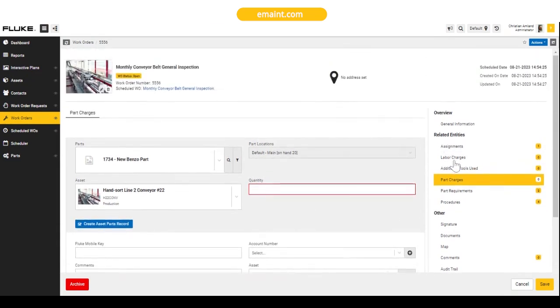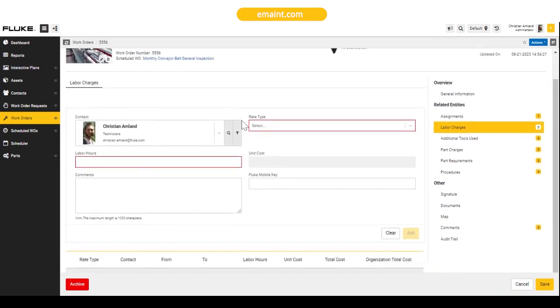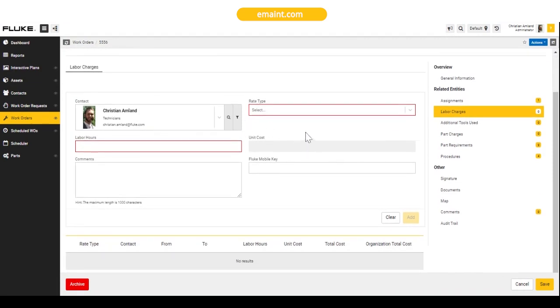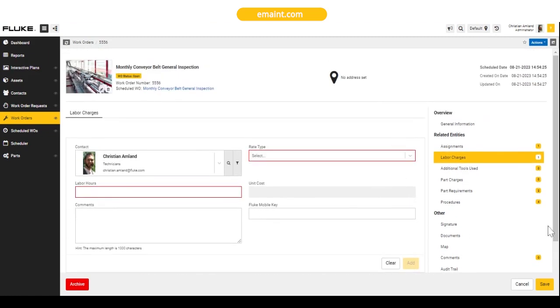Outside of part charges, eMaint also keeps track of any labor charges that may need to be attached to any given work order, whether that involves an internal employee, external vendor or contractor, or even if you'd like to apply a certain monetary value and rate to that work order. We track all of that within eMaint, and everything still goes to the audit trail that we mentioned earlier.